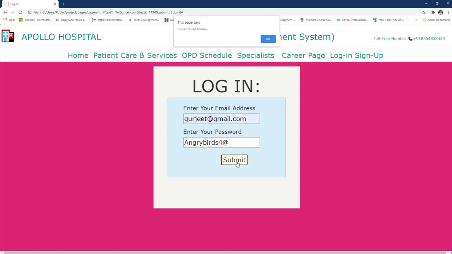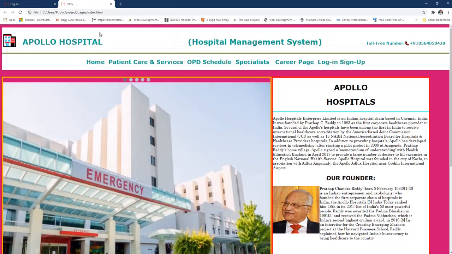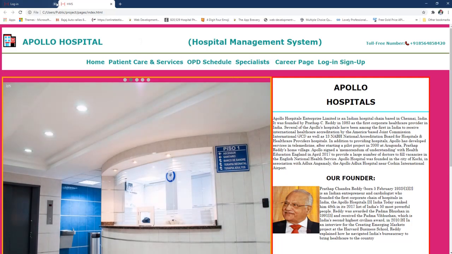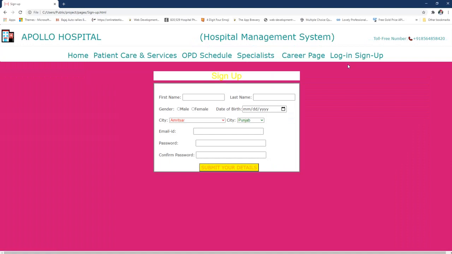So let's try another one. Yes, it validates it. Now it's redirecting, and welcome. We are in the home page of our website again. Now last but not least, we have a sign up page as well. In this page we have again used Bootstrap, and Bootstrap is very widely used across the platform. Every form website uses Bootstrap.